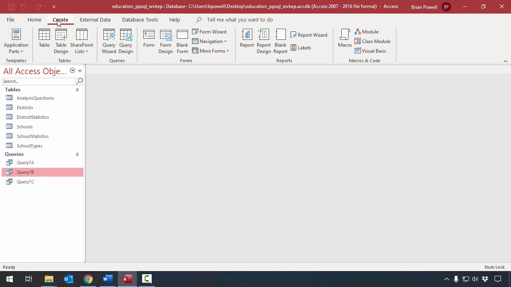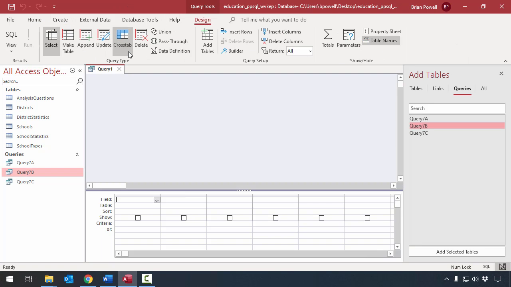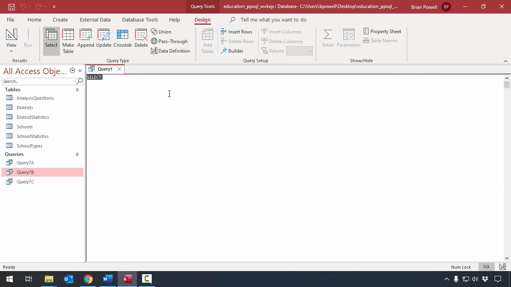Let's create a new query in query design, and we'll go to SQL view. For this query, we want to list the grade served, but we also want to see each school name and school year where that grade is being served. So we're going to have a couple fields here.